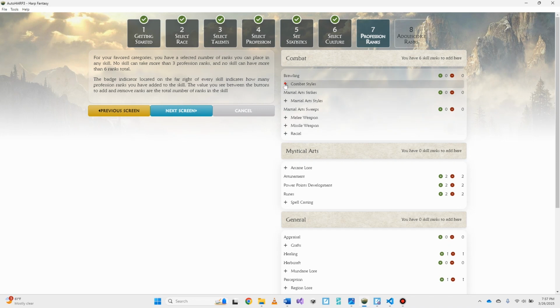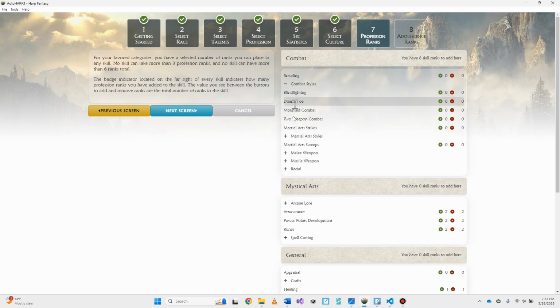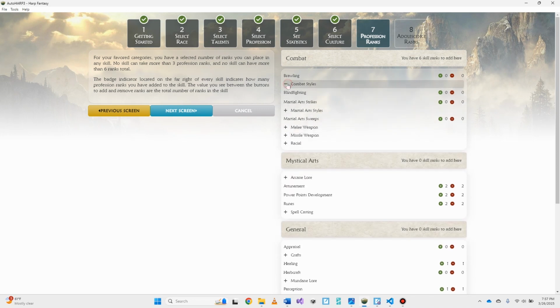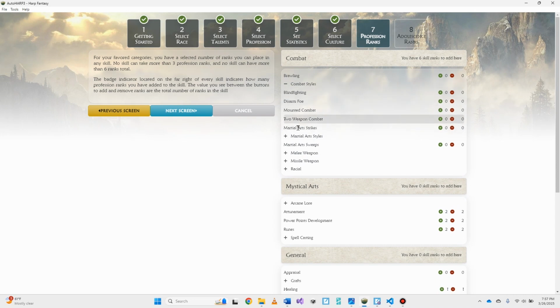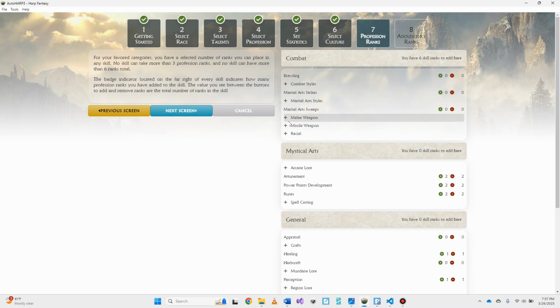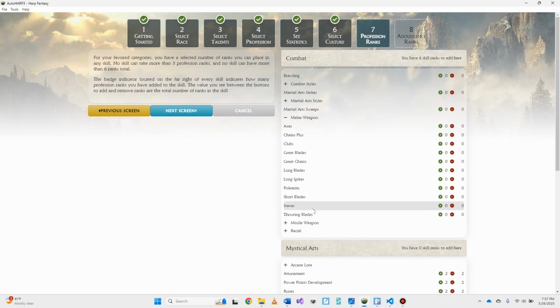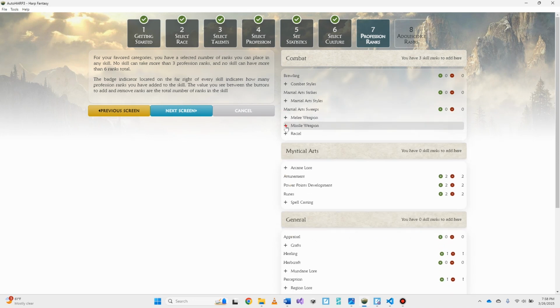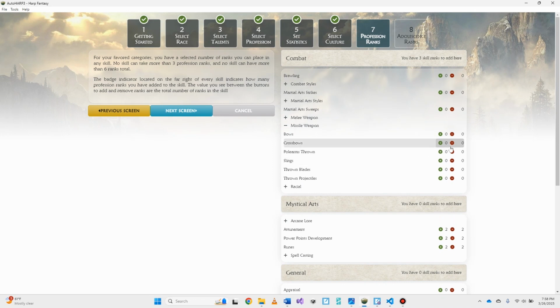Now there's a plus sign here. This means that this skill has sub-skills. And if I click on the plus sign, I will expand this skill and show all of the sub-skills, and I can add ranks to each one of those sub-skills. So as we see with melee weapon, if I expand that, these are all of the weapon groups that I can add ranks to. So I'm going to go ahead and add in 3 ranks to long blades. Then I'm going to add in 2 ranks to bows. And I'm going to add in 1 more rank to combat.